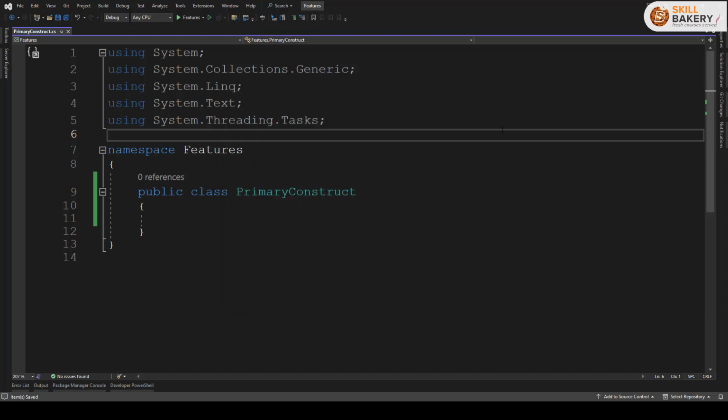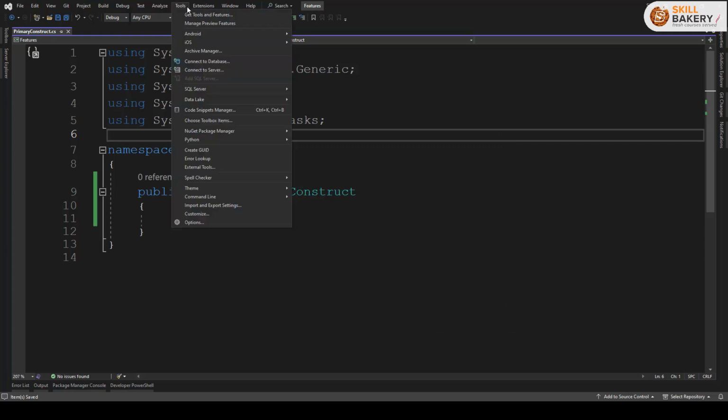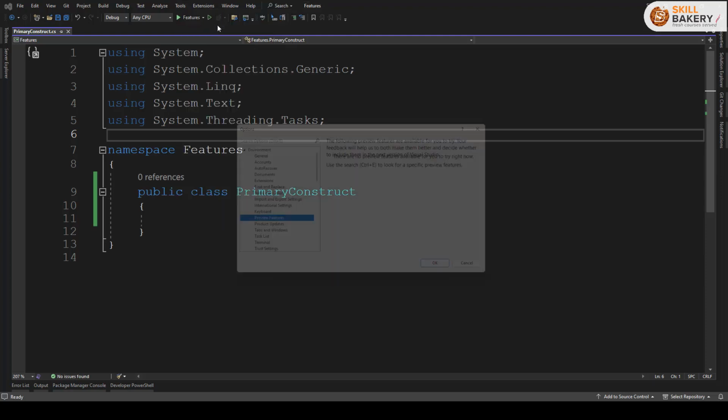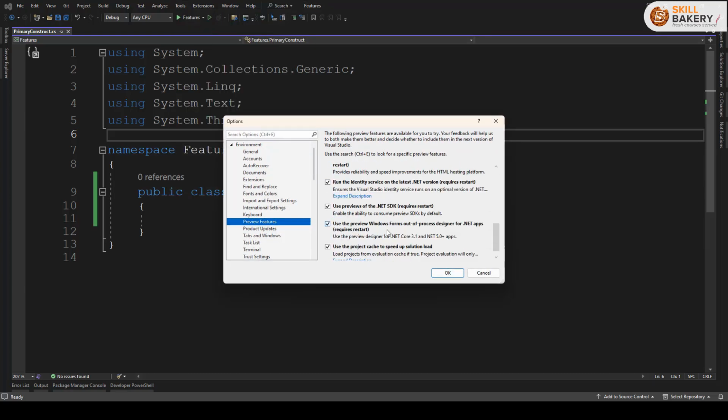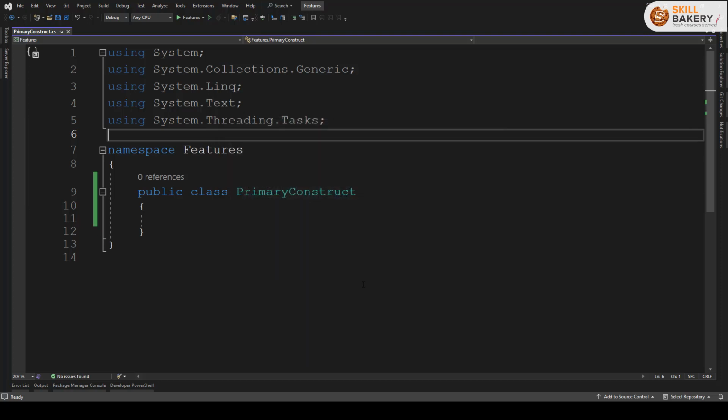And once you have confirmed that, you need to go to Tools and then choose this Manage Preview feature. Click on that and scroll down and do ensure that you have selected Use Previews of .NET SDK. Once you have done that, click on OK and you're good to go.